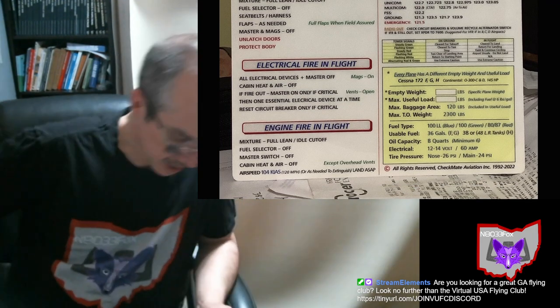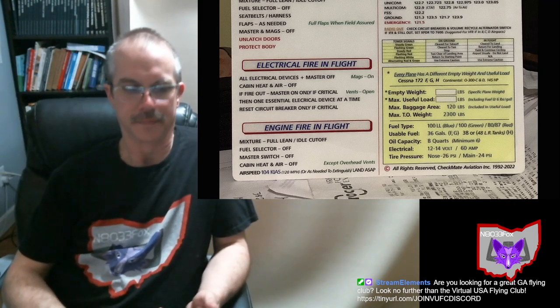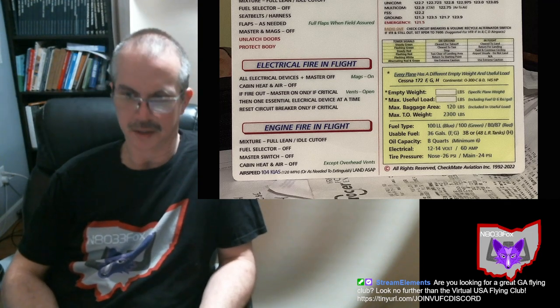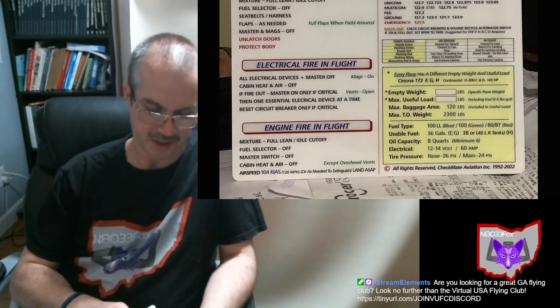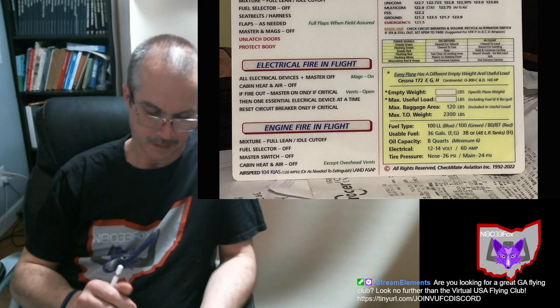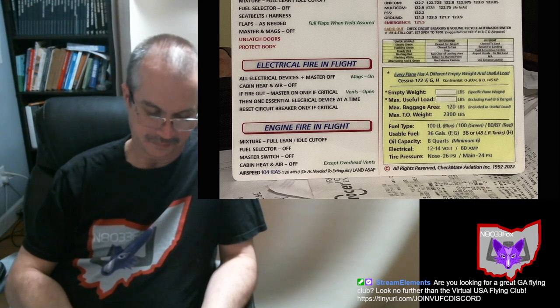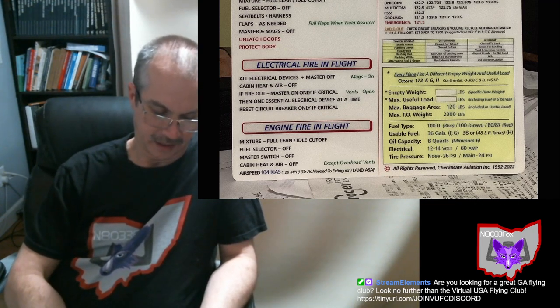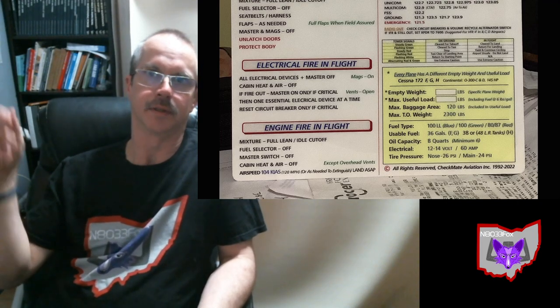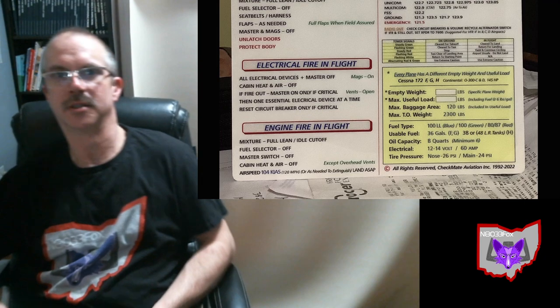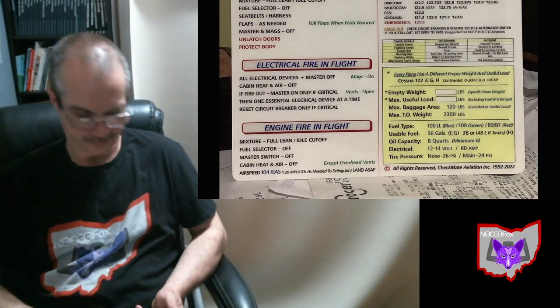Engine fire in flight, that is one of the things we practiced. And make sure the mixture was to full lean. Fuel selector went to the off position, and then master switch to the off position. And then this was kind of a caveat. For me to get to 120 miles an hour, I would have had to push that plane all the way forward, and I wasn't comfortable enough with the amount of altitude we had available to push the nose all the way down to gain that airspeed.